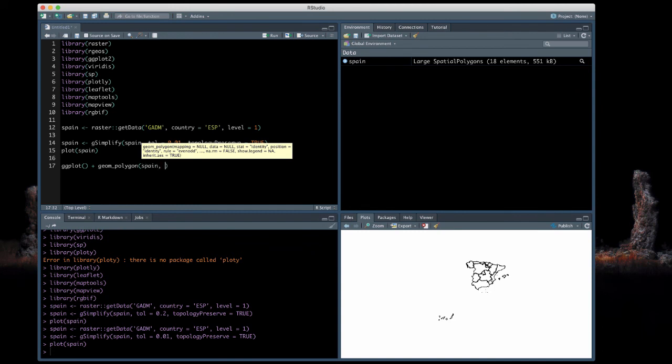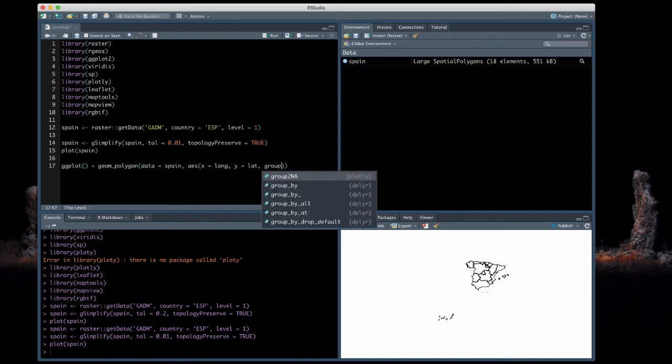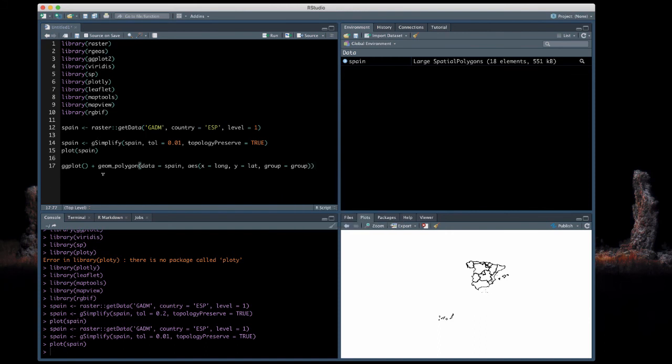So we're going to tell it, data equals Spain. And then we need to give it aesthetics. I just know from Googling that for these JDM files, this is the way to do this. It's actually not easy to figure out where these variables are stored in this file, but these big spatial polygons things have a really deep nested data structure that's kind of impenetrable.